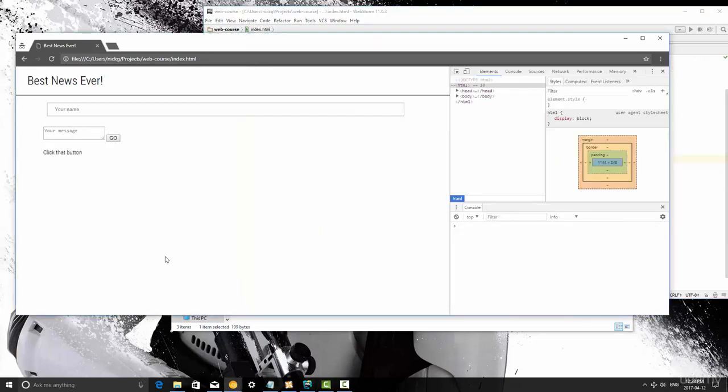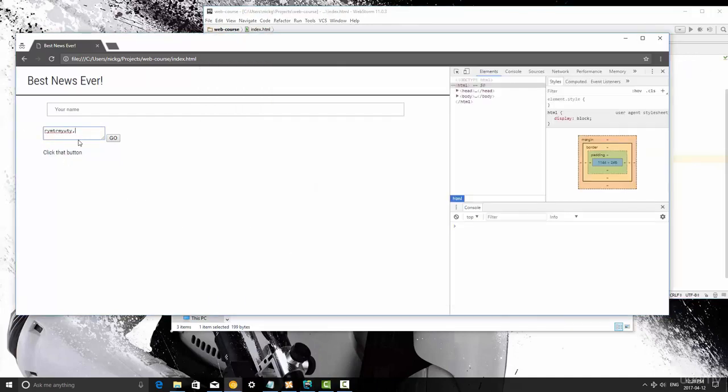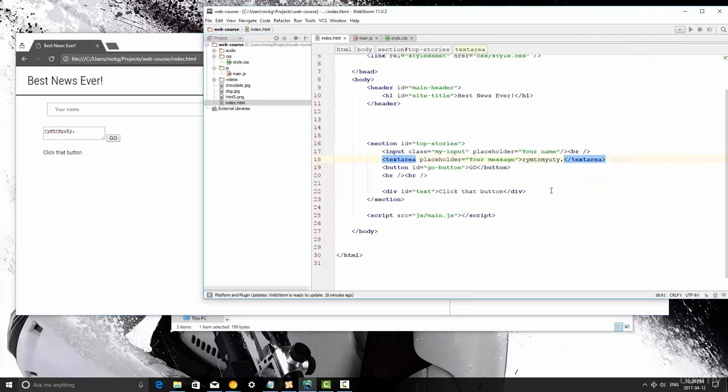So if I save this and refresh it, we see the text area there. Now what happens if you put text between the opening and closing tag of the text area is that content is pre-filled. Just so you guys know.